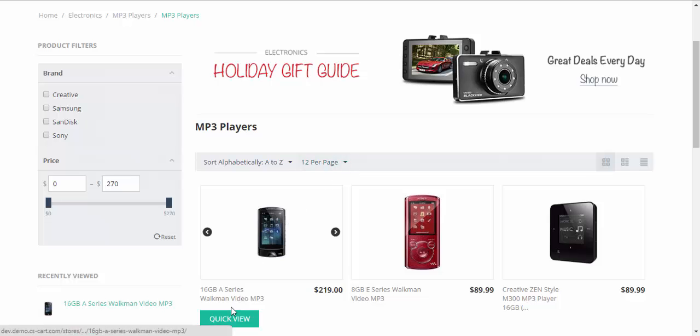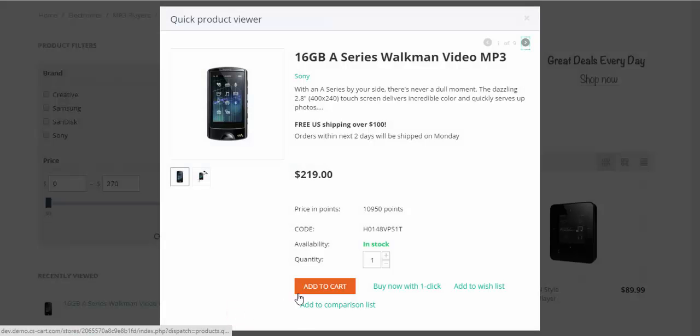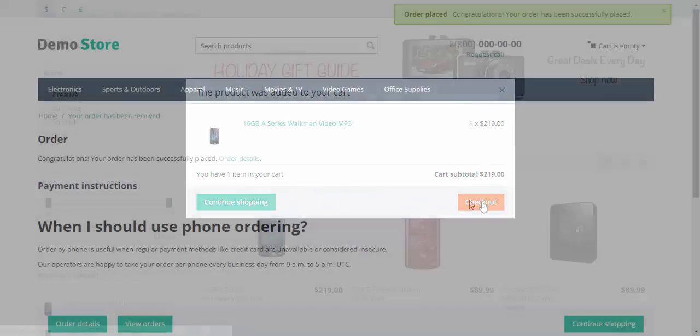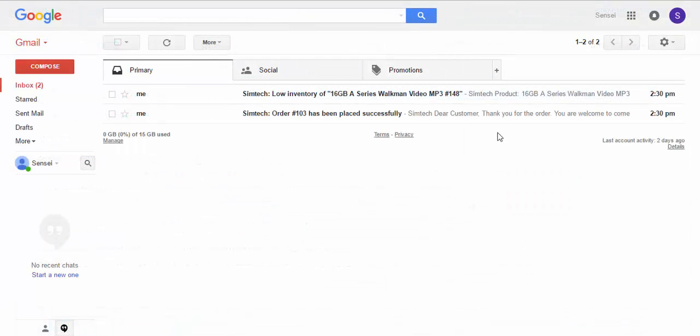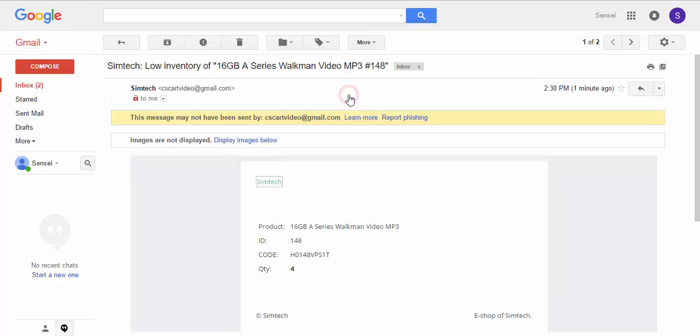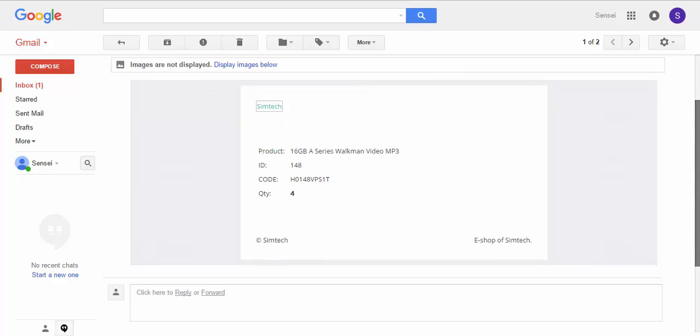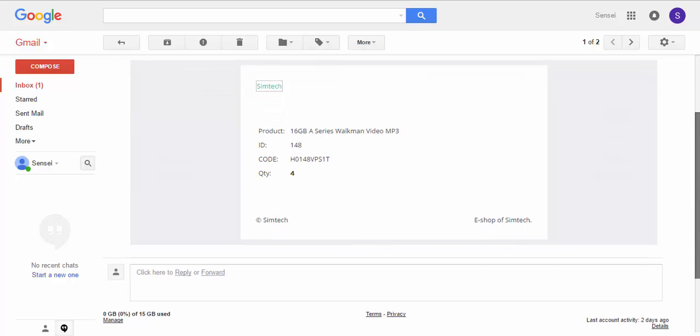Yes, there it is. Let's add it to cart. I'm going to skip the checkout again. After the order was placed, the order department will get two notifications. The first one about the placed order and the second one about low inventory. The email contains the important information about the product, its name, ID, code and quantity left at the stock. With this setting, you will never forget to replenish your stock.